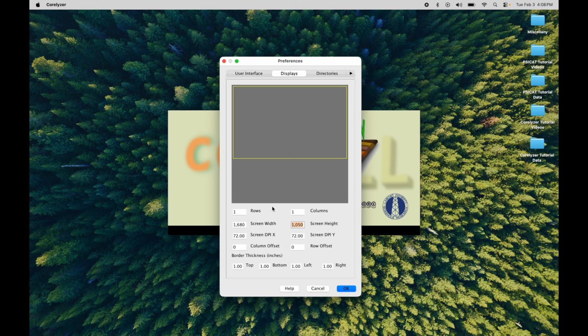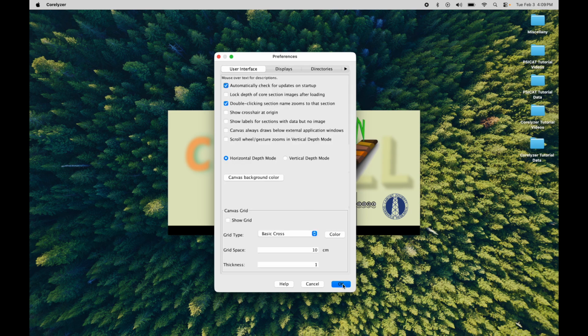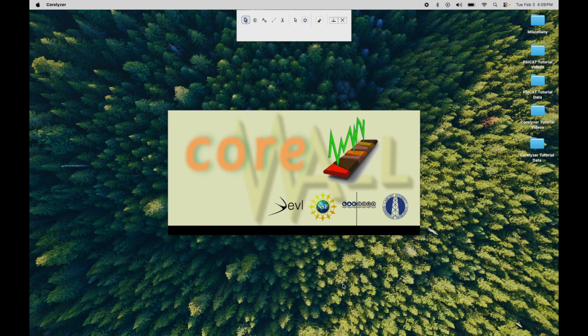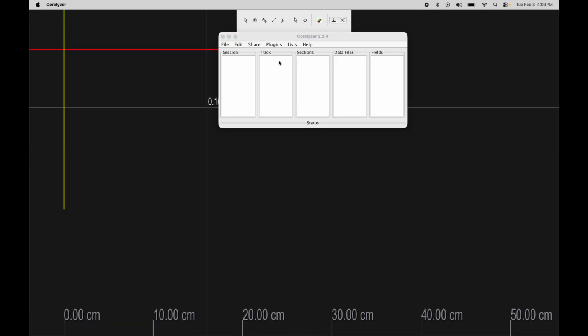Corelyzer can also run on multiple monitors or displays. Configuring Corelyzer for a multi-display setup will be discussed in a separate tutorial. So if you just have a single screen, all these defaults should be fine, and you should be able to hit OK, and Corelyzer will complete launching. And when it's finished, you should see something like this.